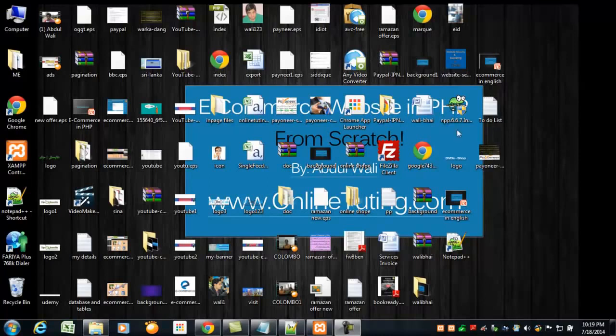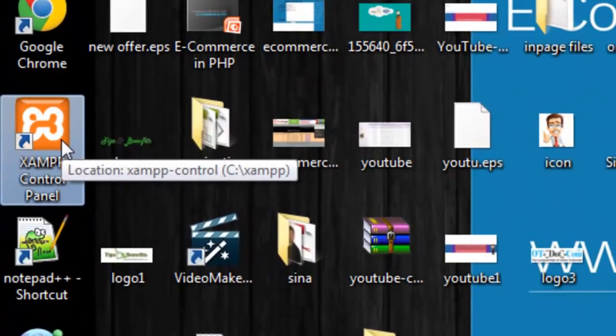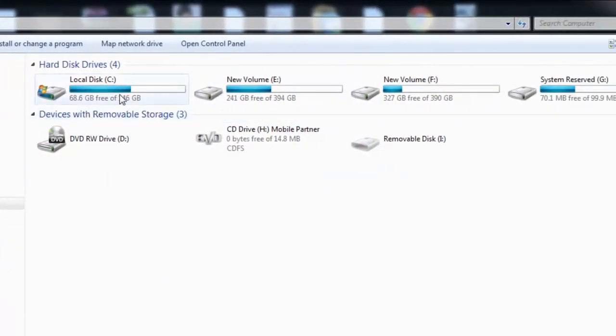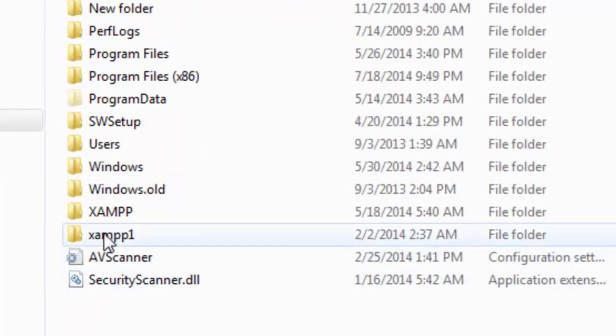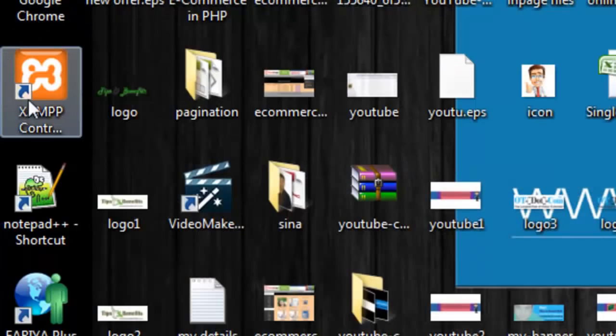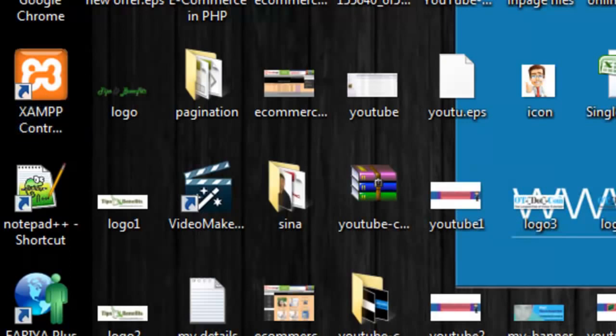Hello everybody. When you install this XAMPP control panel on your computer, it creates a folder called XAMPP in your local computer. Just go to your computer and local disk C if you are using Windows, or you can find similar things in your other operating systems. I'm using Windows, so I will go to C drive, and there I can find a folder called XAMPP. This folder is created after I installed this software, I mean XAMPP.